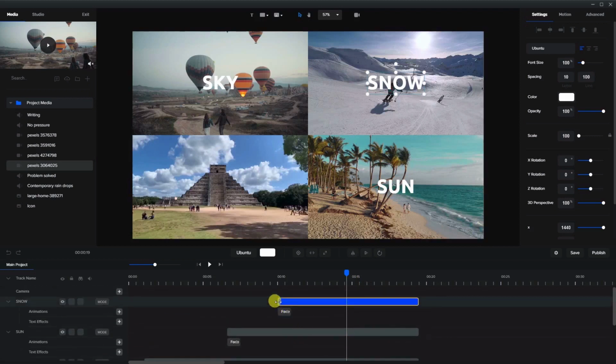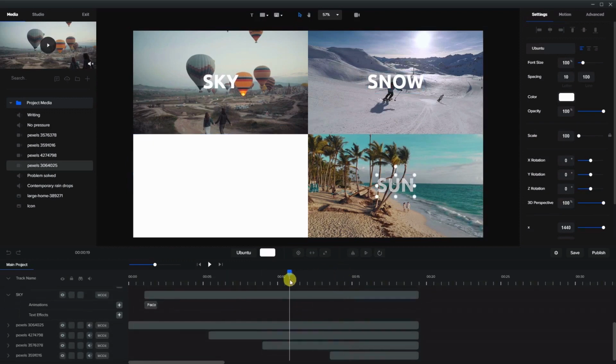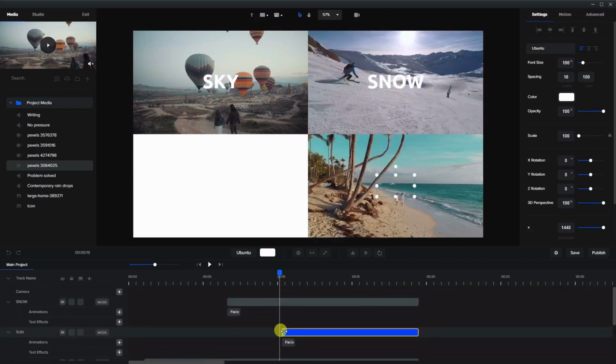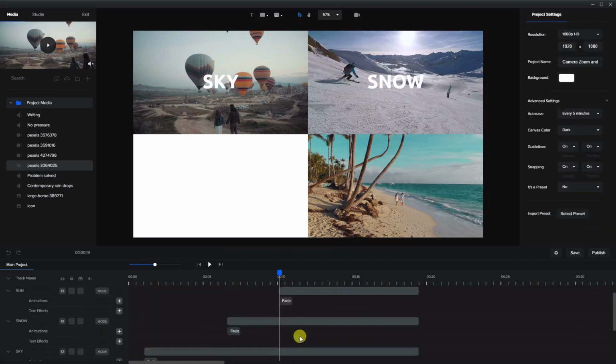Oh, that one was reversed. So let's do that one there, and we're going to put this one right about there, let's say. And let's just move that on like that, just to make it a little bit more neat.